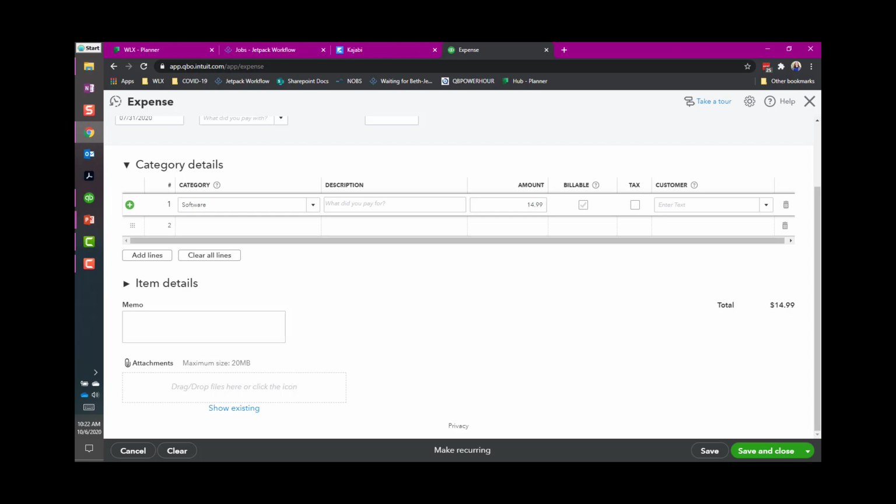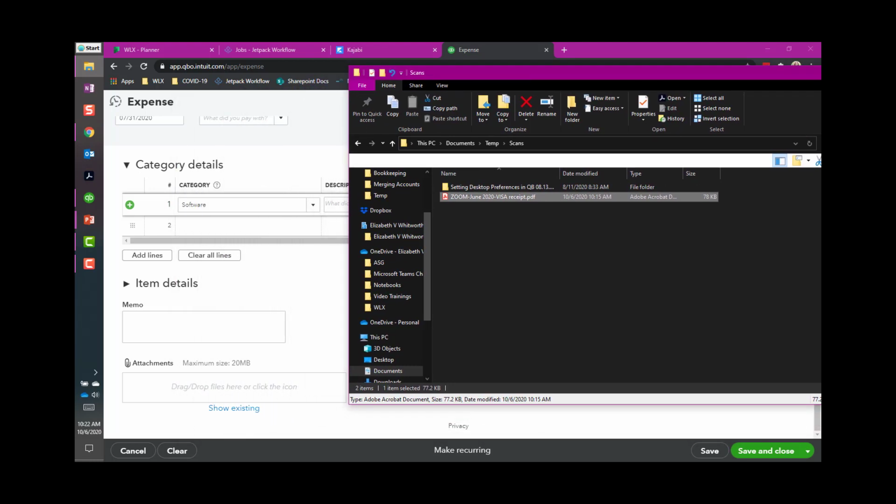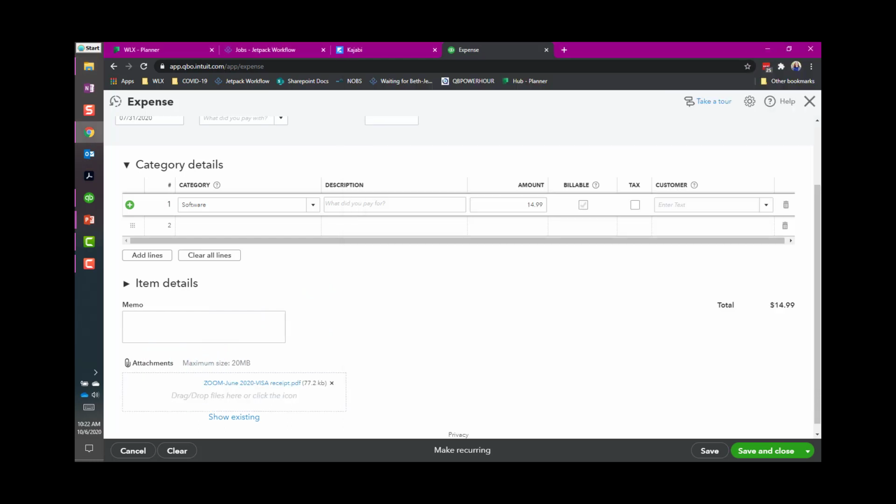So what you can do is once you've scanned your documents, and I have mine sitting in a folder called scans, I will grab it, and I'm going to move this window over here, and I'm just going to drag and drop it into this box. And you will see that the box kind of highlights, changes colors, and there you have it. There is the receipt attached right inside of this document.